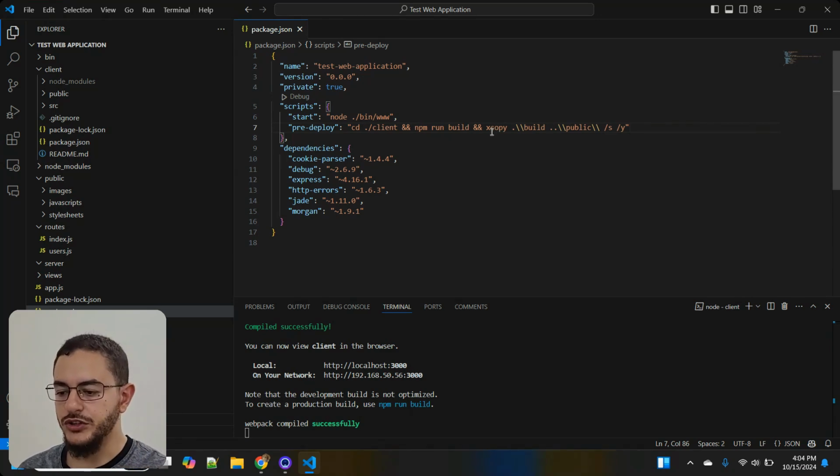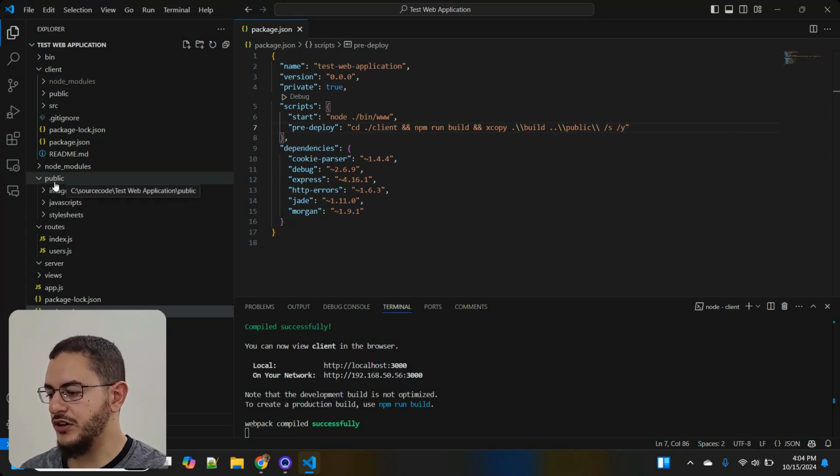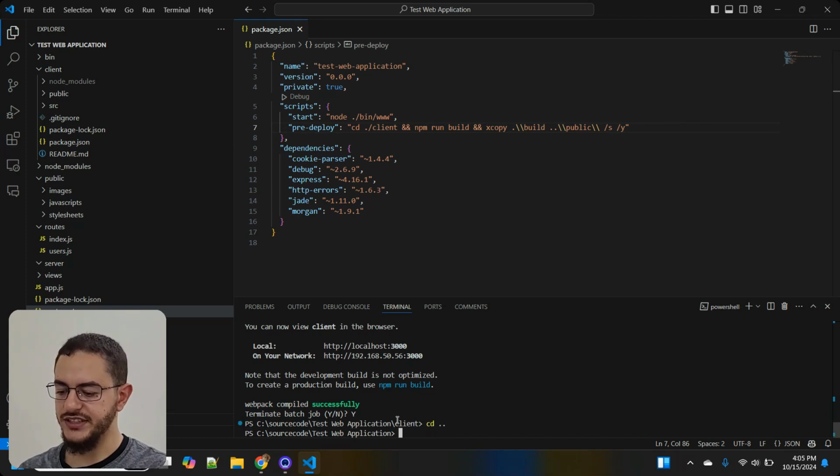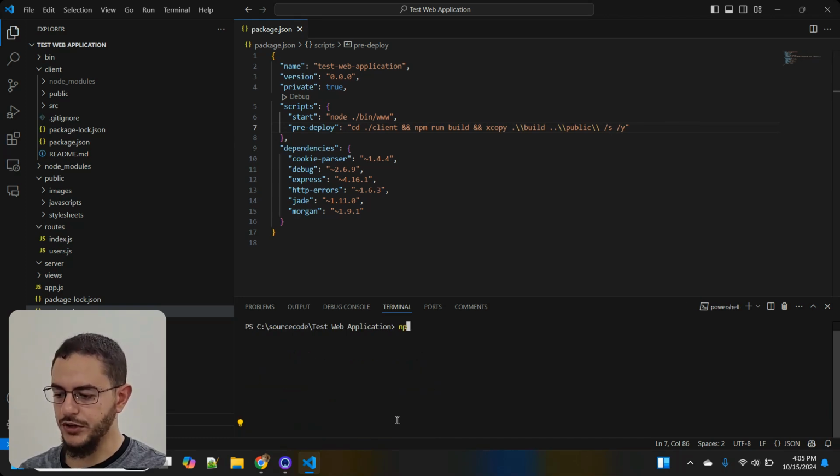Then we're going to run this xcopy command to copy over the contents of the build folder into the public folder of our Express server. For you Mac and Linux users, you can instead use a cp command to achieve the same thing. This is going to take the build contents and save them under this public folder for our React project. So let's go ahead and stop the React application, cd back into our parent folder, and run npm run pre-deploy.